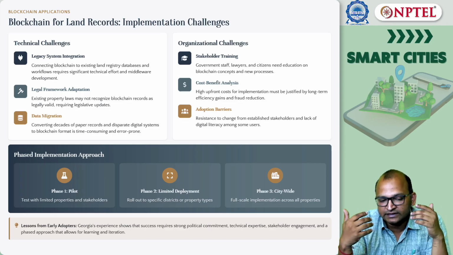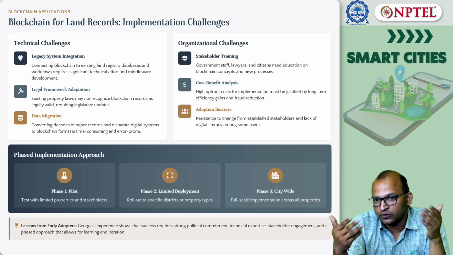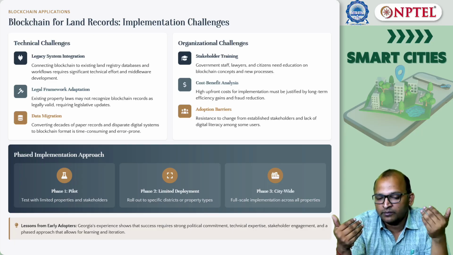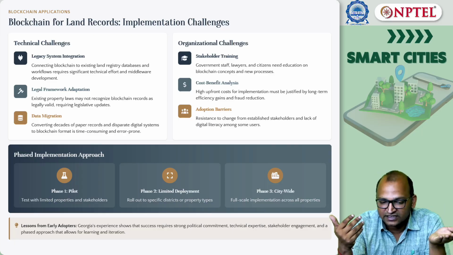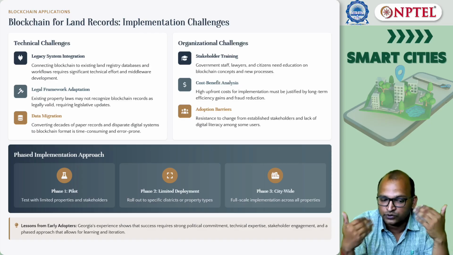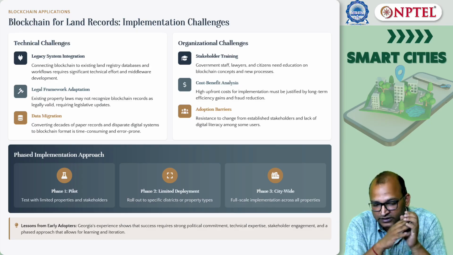Then other challenges are associated with the organizational side. So there are issues with stakeholder training. Whatever the government staff, lawyers, banks and citizens are involved in these types of transactions are not aware of the technology. So that is why they need to be educated for this blockchain technology.